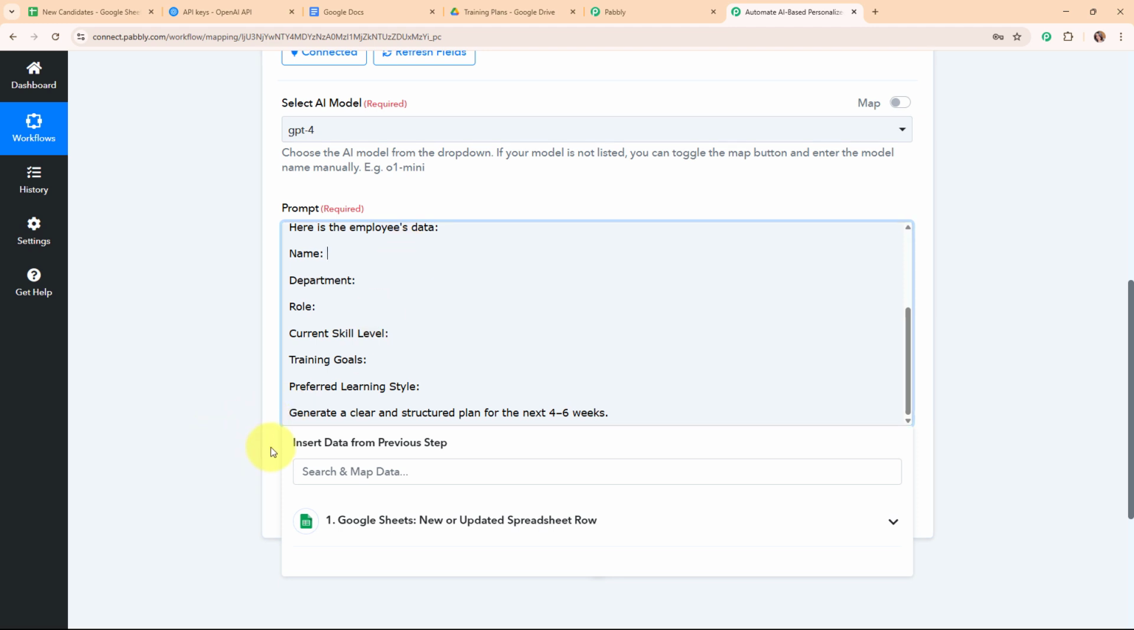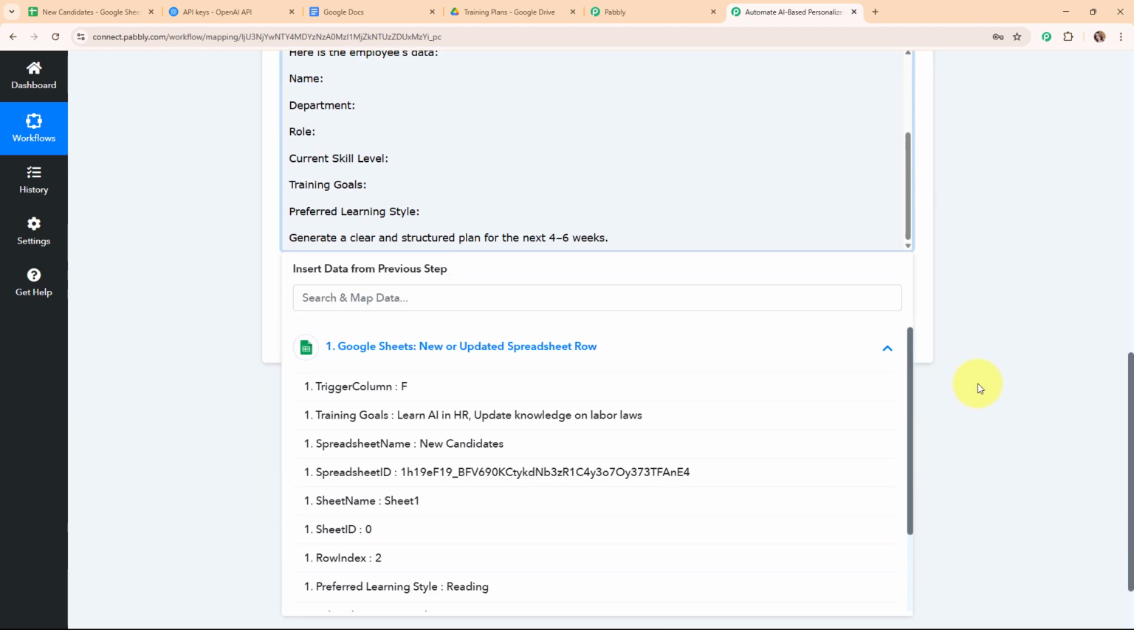Mapping data means inserting data from a previous step. That means I'm going to map the data from the response that I've received in my trigger step or my previous steps. Mapping makes the text dynamic, so whenever we receive new details through our Google Sheets, the previously existing detail will automatically be updated with the new one.